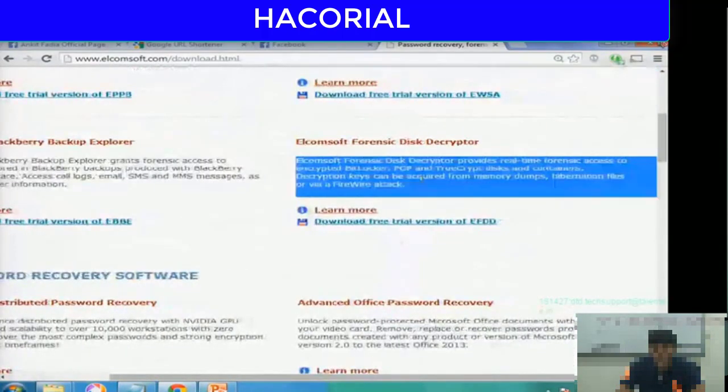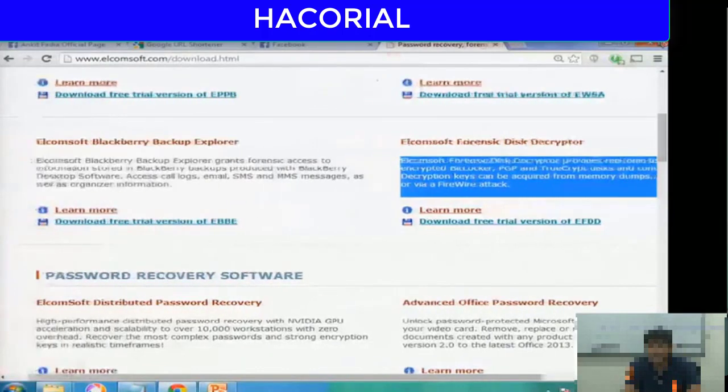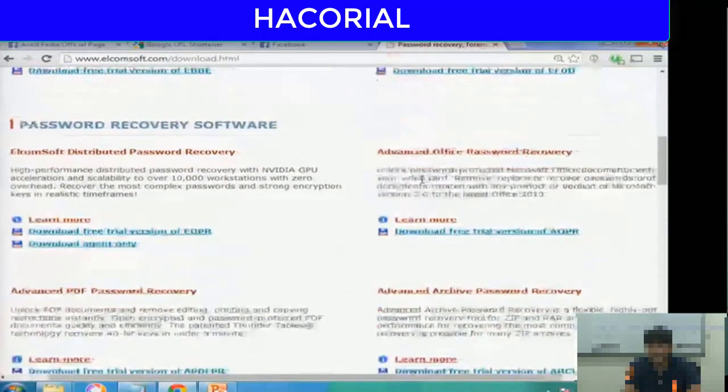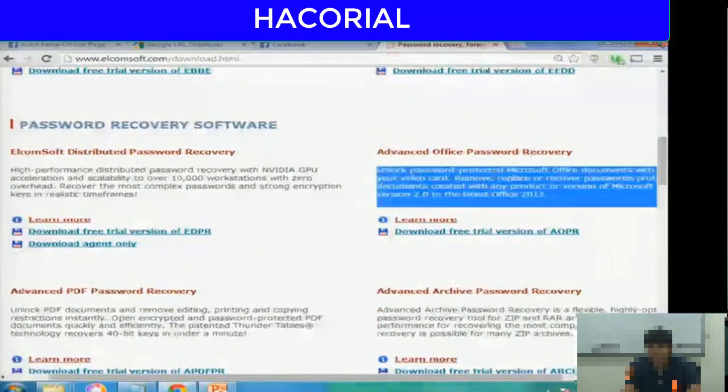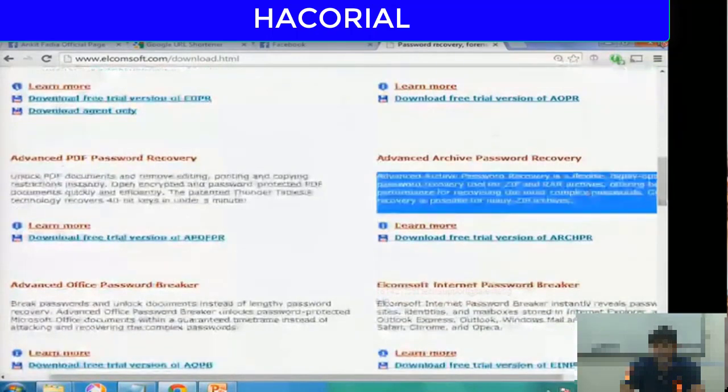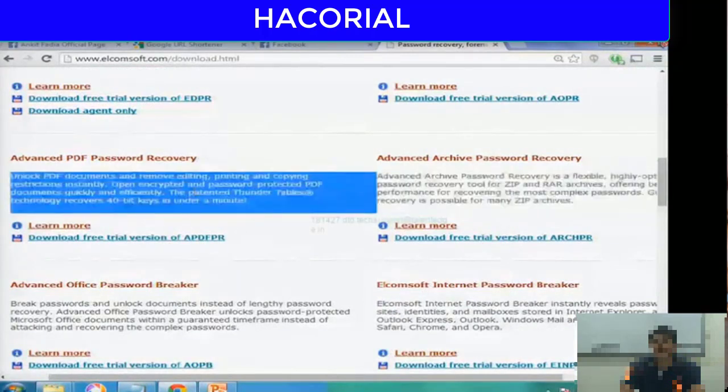Then you have Forensic Disk Decryptor Password. So it allows you to crack the passwords of BitLocker, encrypted disk, PGP disk and even TrueCrypt disk. Then Elkomsoft also has an Office password recovery tool. So essentially any kind of Office application like Word, Excel, PowerPoint, Access, all the passwords can be cracked using this particular software.